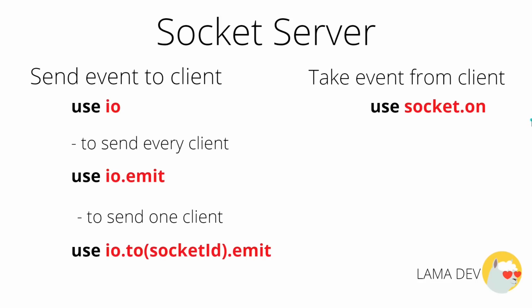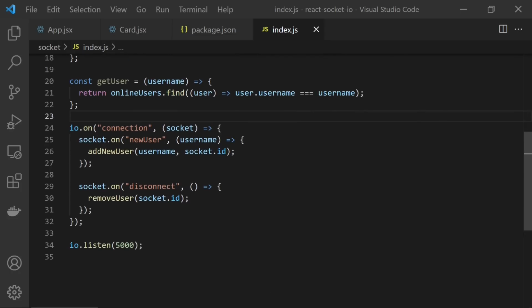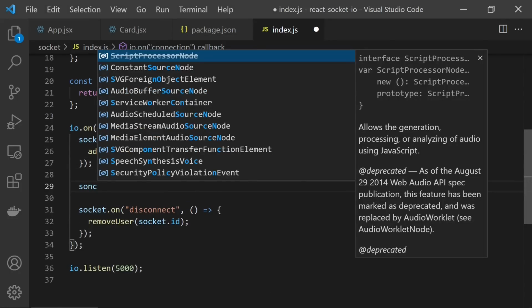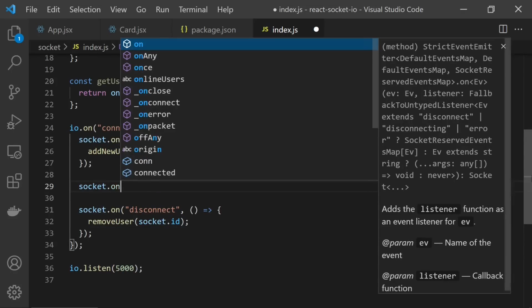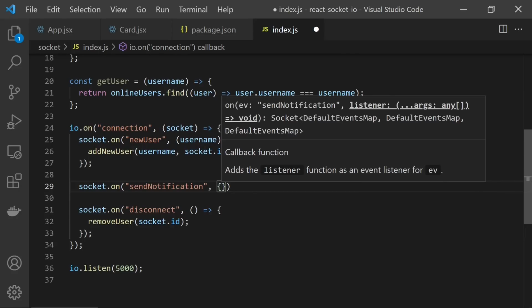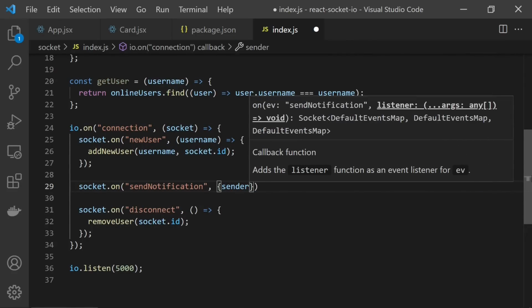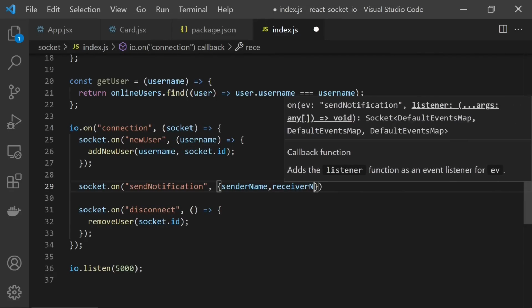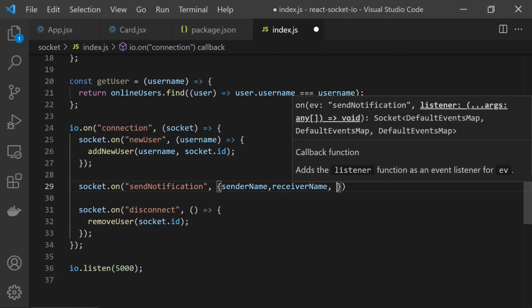We are in the socket server and we are going to take event from client. So I will come here and again socket.on. It's going to be event name, and remember what we have here: sender name, receiver name, and finally type.